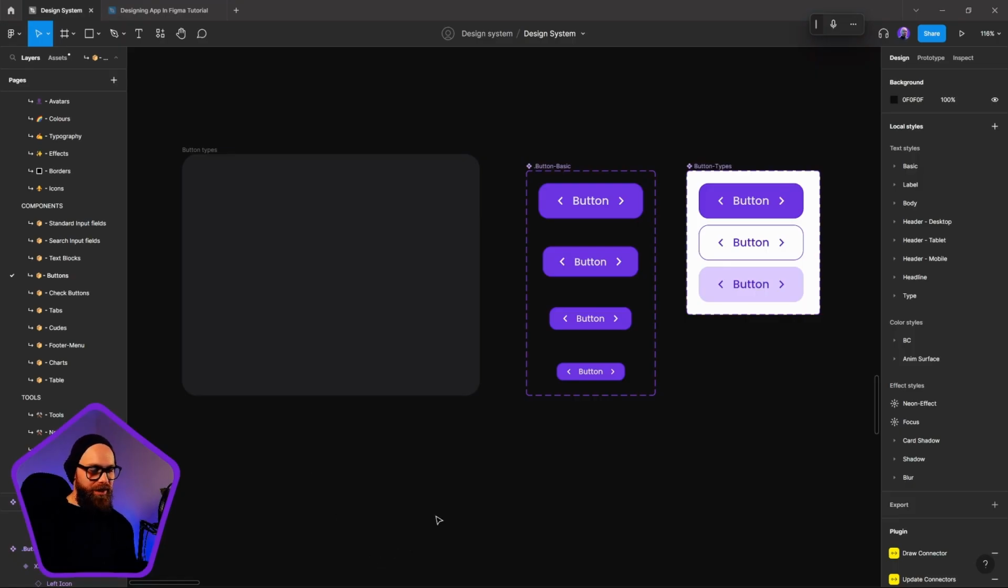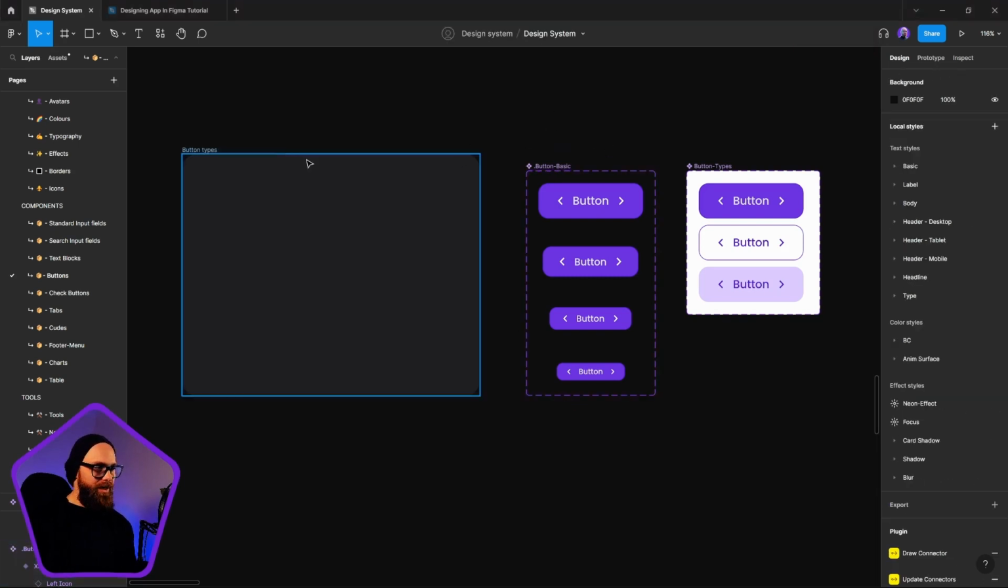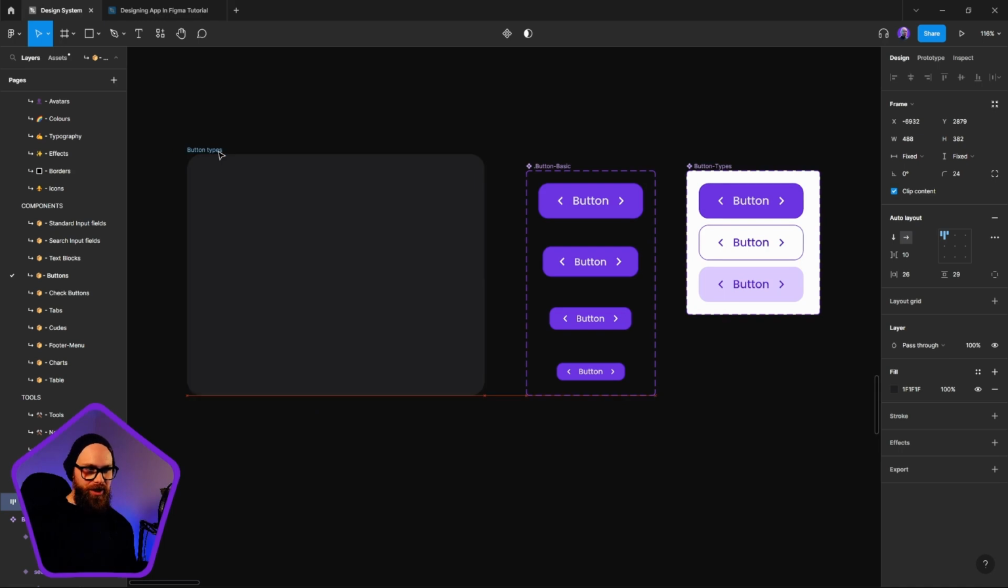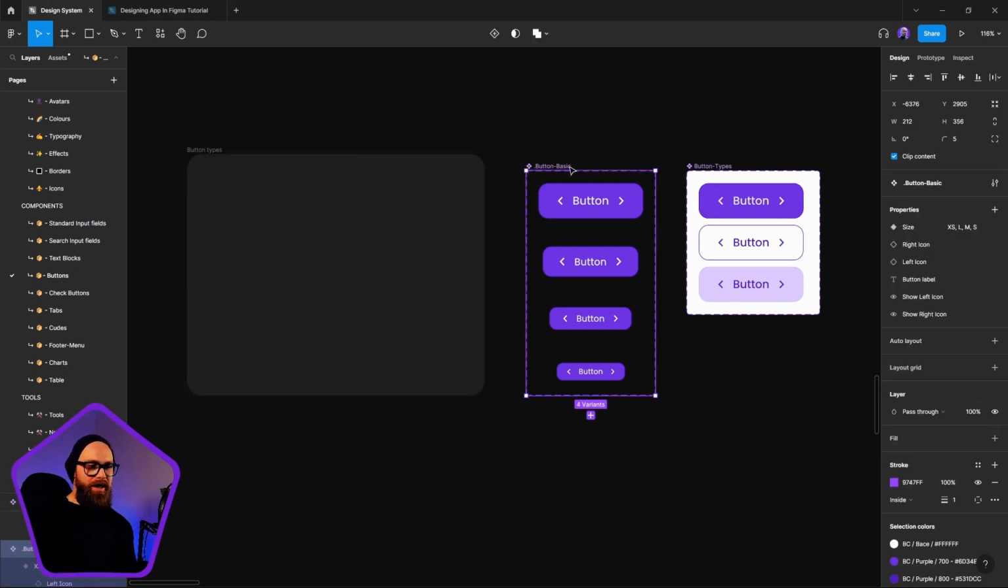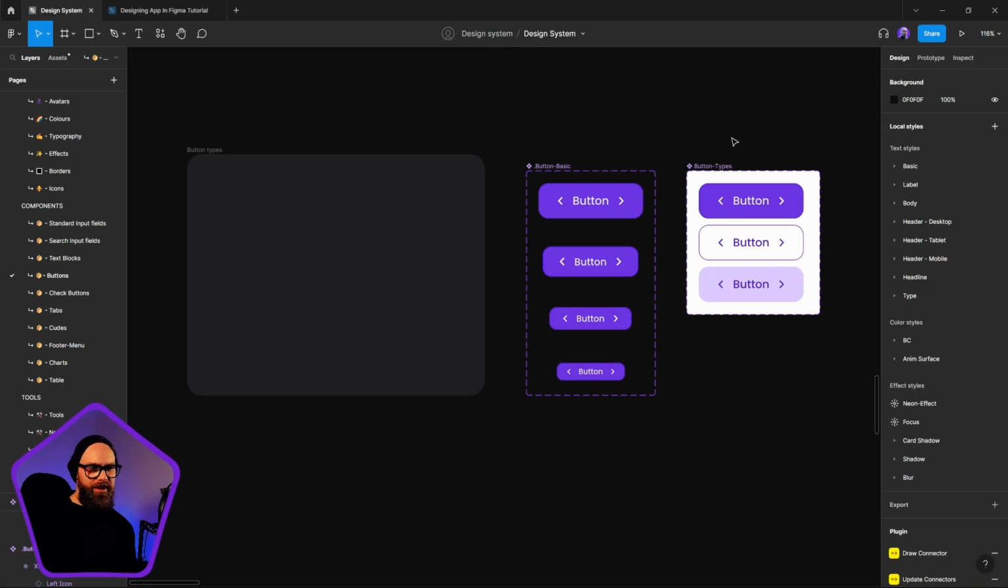Alright, here we are inside of Figma. We are going to get started with our buttons. I've done a couple of small minor changes and I renamed this. I made sure that I just added base instead because this is your base actual button.